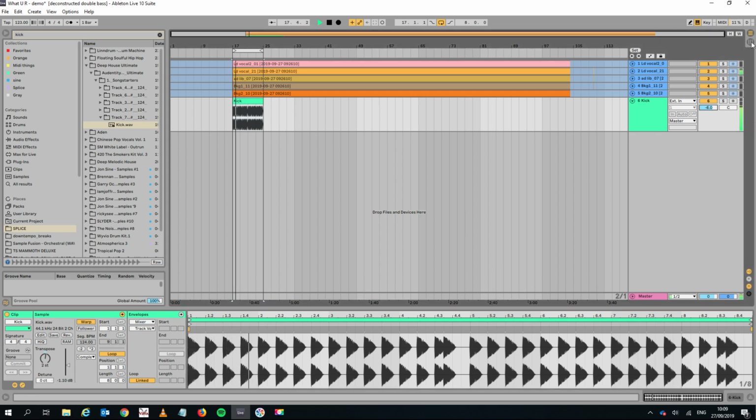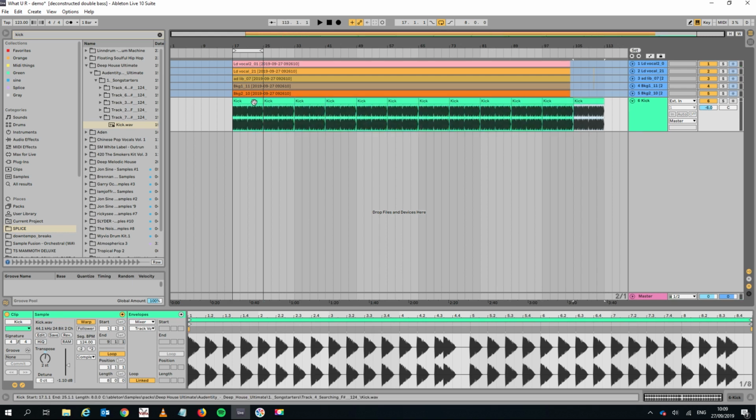Okay, so that's not too bad. So I'm just going to duplicate this across the whole track. I mean, we'll be chopping and changing that later anyway.